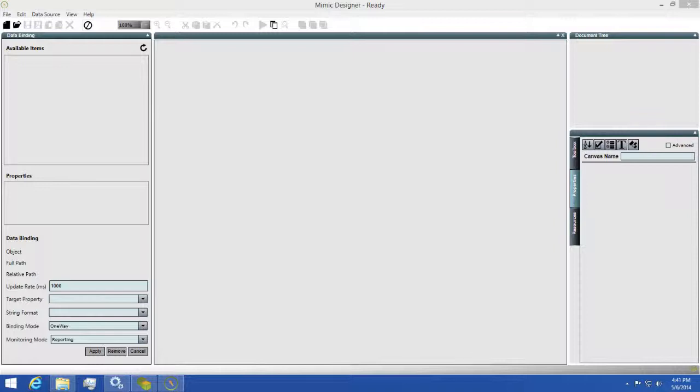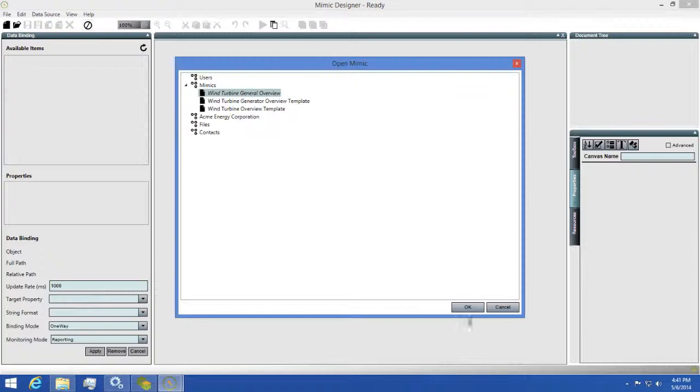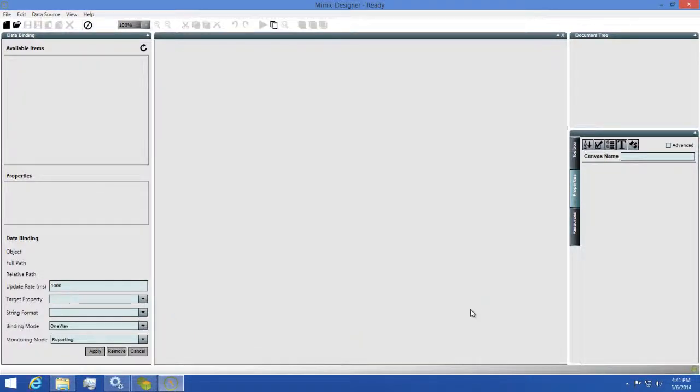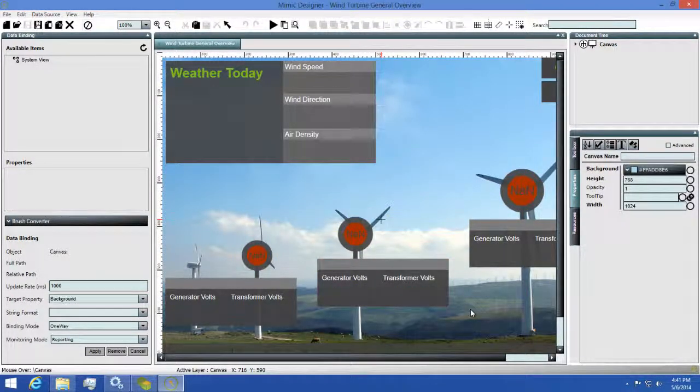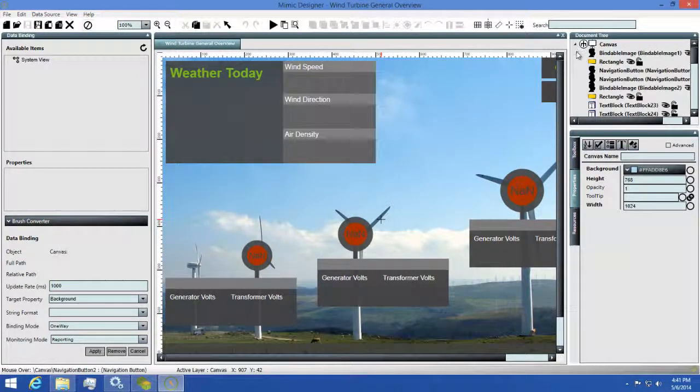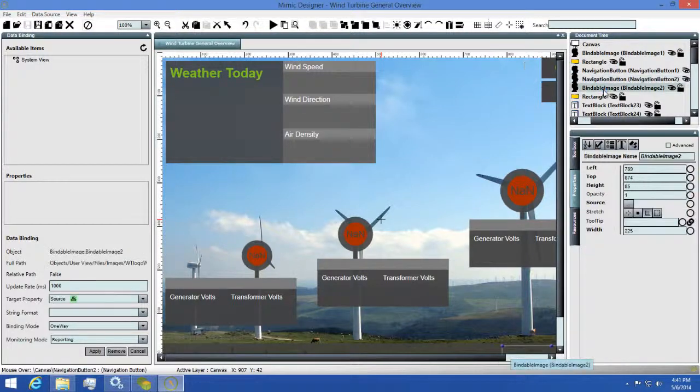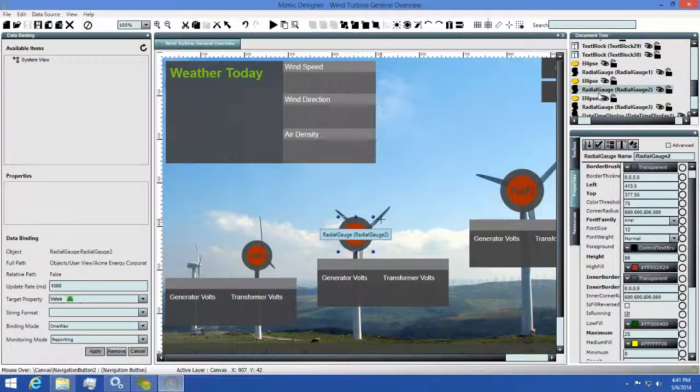I'm going to open a Mimic from the demo project we have running on our website so we can see all of the features you'll be using. The first thing we'll look at is the document tree. This will show you all the elements you have listed in your design surface in their order from bottom to top. You can click on any element listed in the document tree to select it as well.